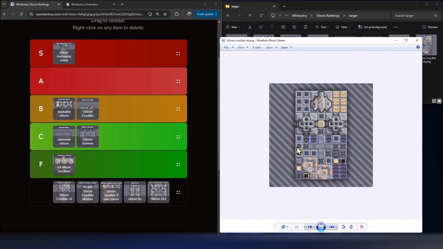All right, next one here, we have the Silicon Crucible V4. So this one, you take in your resources at the bottom. You can pass in your lead, your sand, and your coal there. You have more sand and coal here. You then cross the bridges here and there.